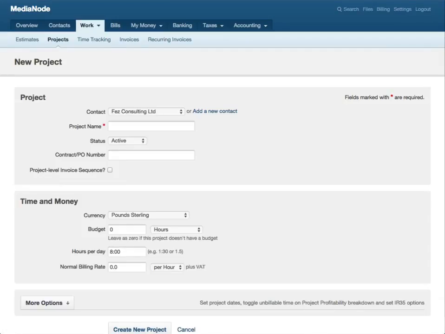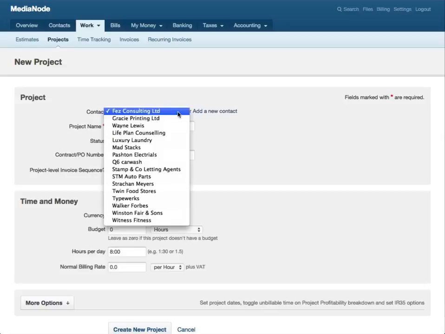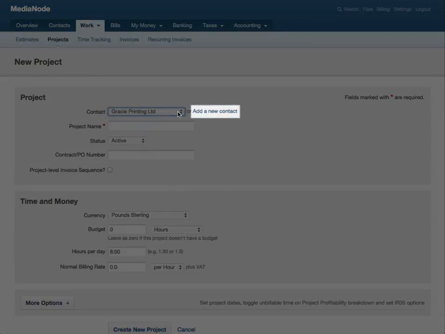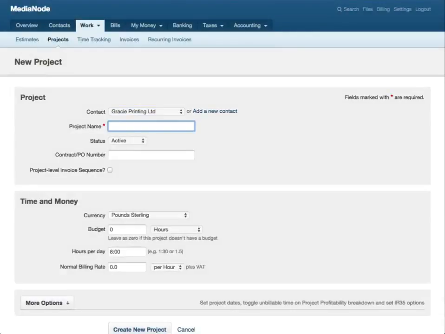First of all, you'll need to enter some basic information about the project. Choose the client's name from the drop-down Contacts menu, or if the project is for a brand new client, use the shortcut to add their details to your contacts list. Next, give your project a name. Bear in mind that the project name will appear on any invoices and estimates you link to the project, so it's a good idea to choose a name that works for both you and your client.